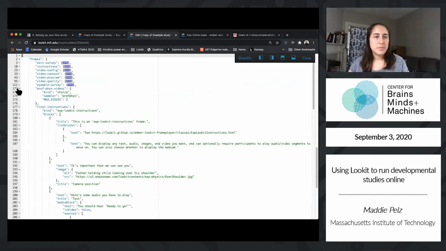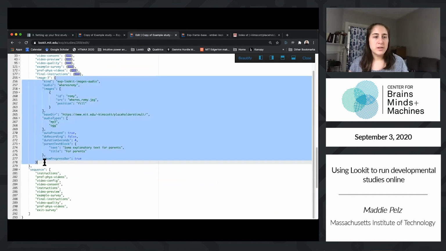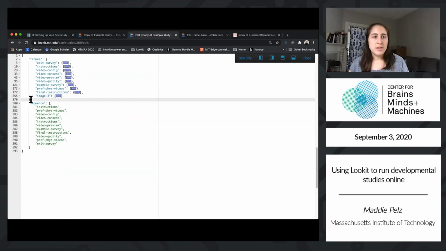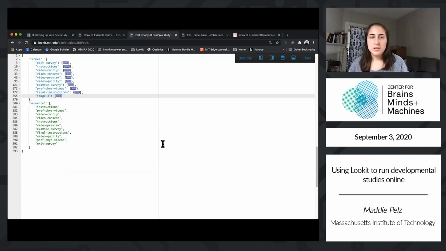So now you can see that image 3 is there. And when you minimize that, you can see that frames is still a complete dictionary and there's no hanging comma or anything at the end. So are people able to add that in?